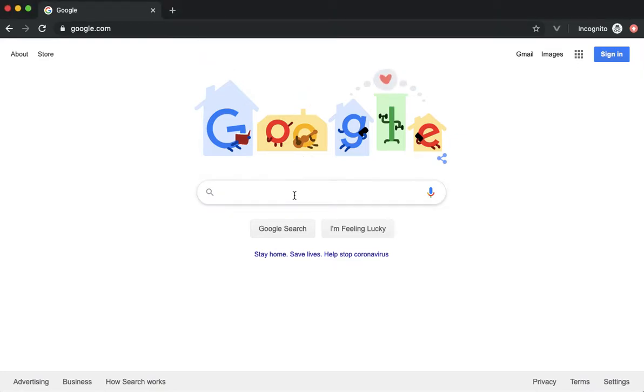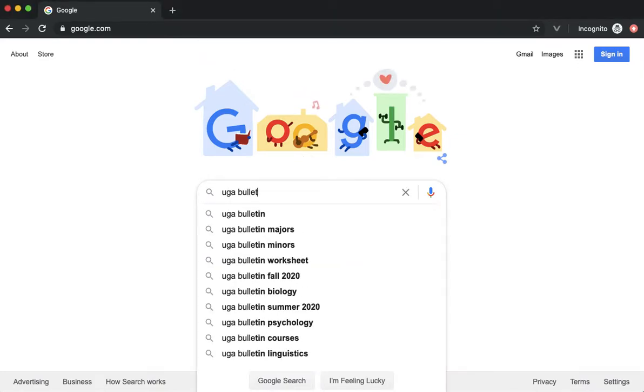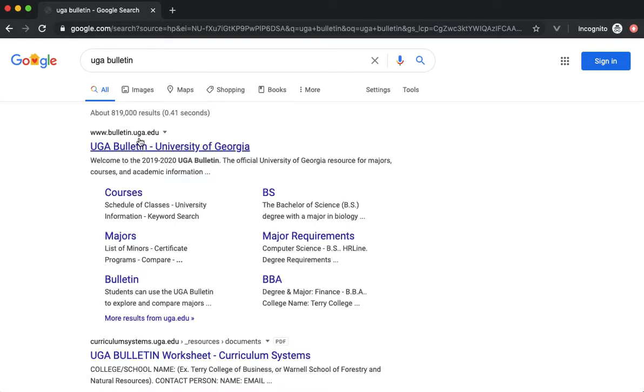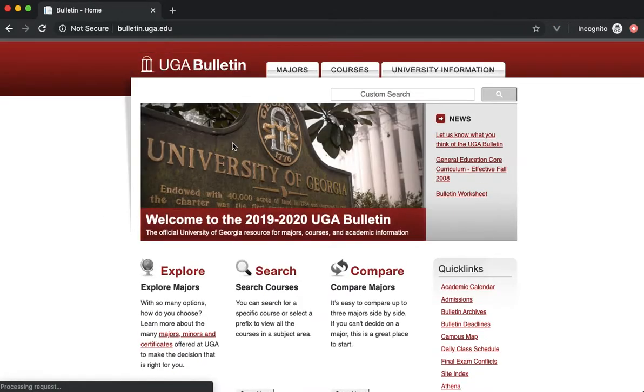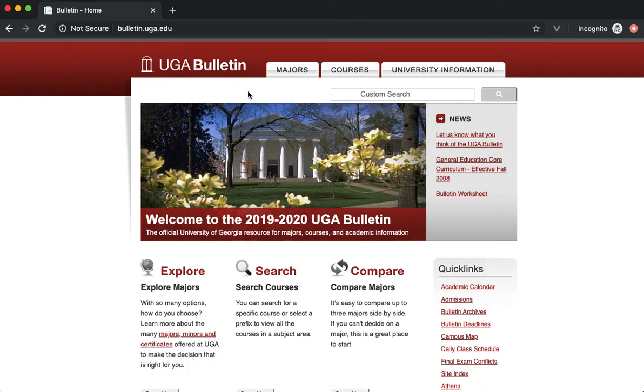And to start, you can go to Google, type in UGA Bulletin. The link you're looking for is bulletin.uga.edu, and this will take you to the homepage. This bulletin offers every major, every course, and every requirement necessary to fulfill any major at UGA.